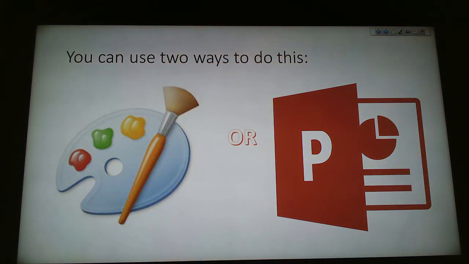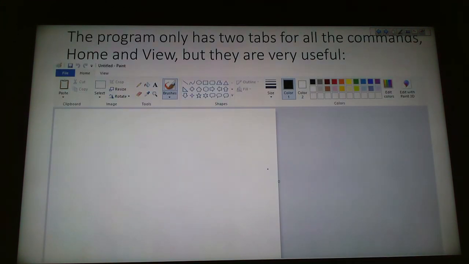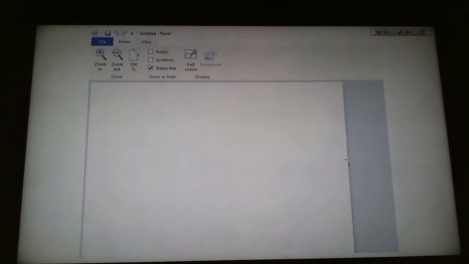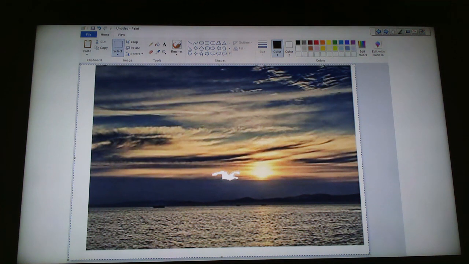The two ways you can fill in the gap are to use either Microsoft Paint or PowerPoint. Microsoft Paint is a very basic image manipulation program that works well with minute details. You've only got two tabs here, but all the commands are very useful. This is what the Home tab looks like, and the View tab, where you can zoom in and out. The one that you're going to spend most of the time with, though, is your Home tab. And when you copy and paste your picture into Paint, it's going to look like this.